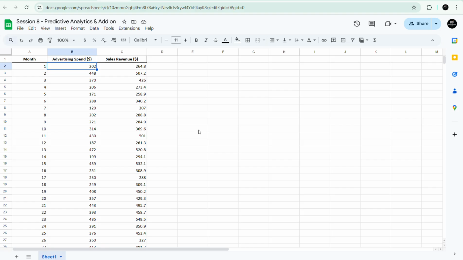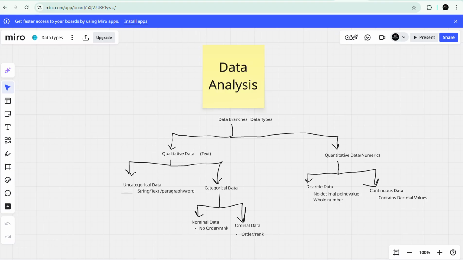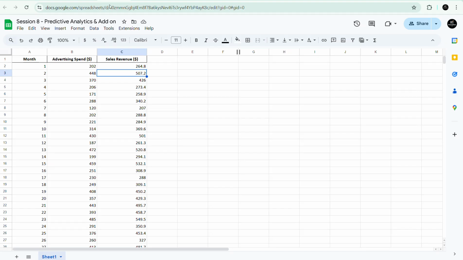So the spending on advertising is discrete. Yeah, this is discrete. And then this one? Remind me the name again. Discrete, yes, and continuous. Yes. Okay, good. So this one is continuous, this one is discrete.